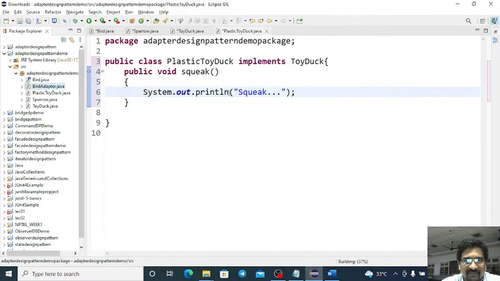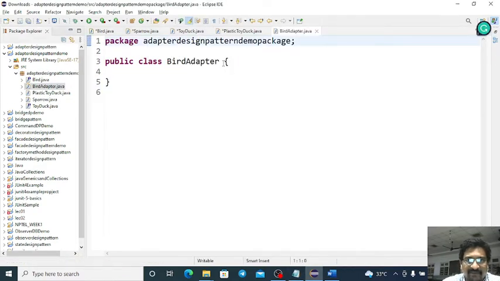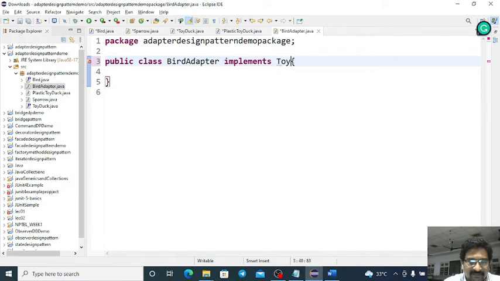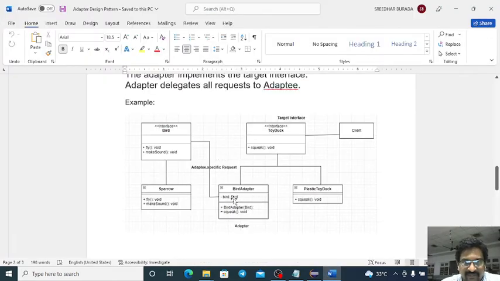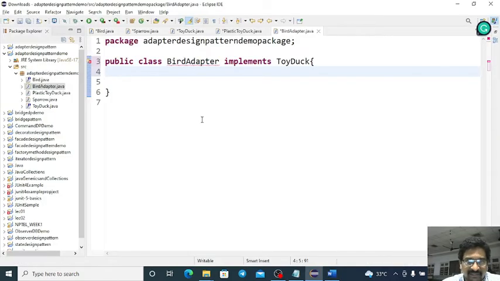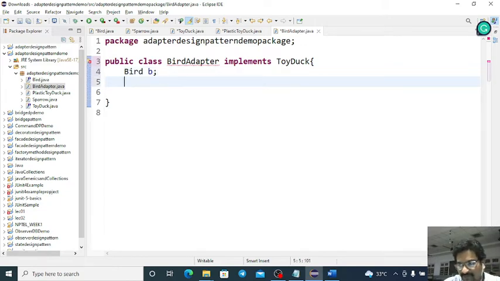Finish bird adapter. It also implements from the toy duck. The bird adapter defines a variable because the toy duck can make the sound as how the sparrow will make the sound. So I need a variable. The bird type of that variable I required. So let it be B.